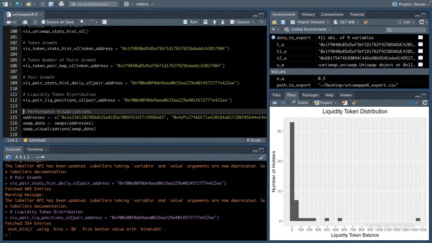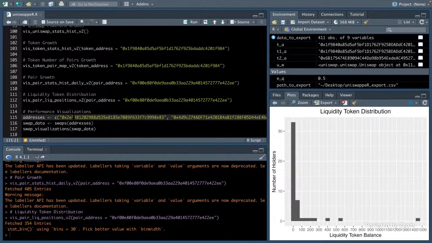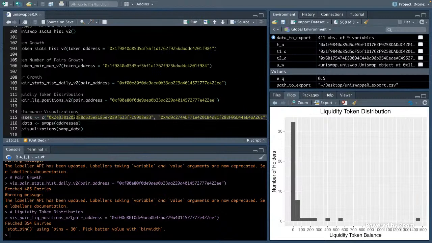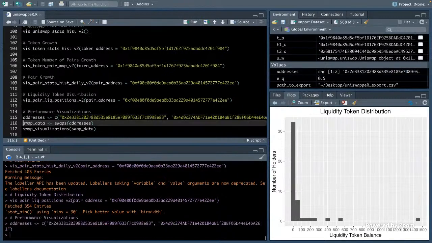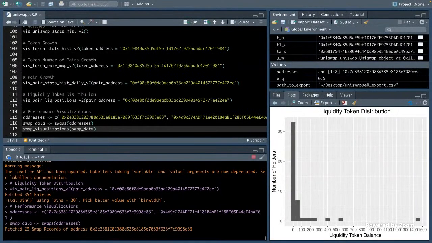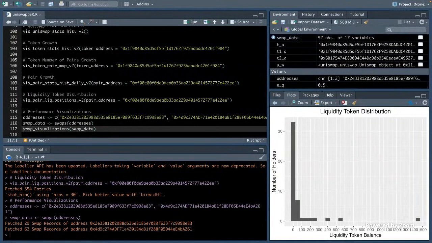Okay. There's a couple more. Actually, it's really just one more, but it has several features of the visualization. Another feature we added was, what if you want to assess the performance of your own swaps? You can pass in certain addresses and fetch the swap records of those addresses.